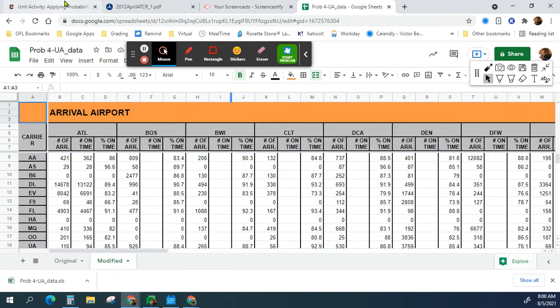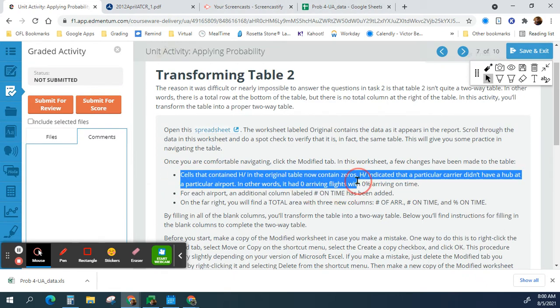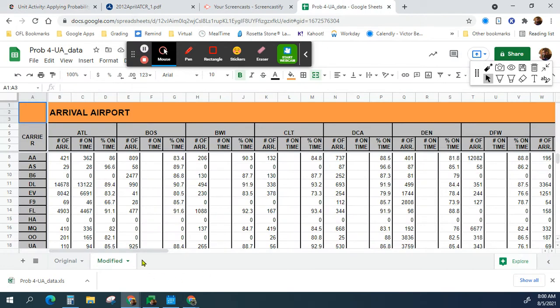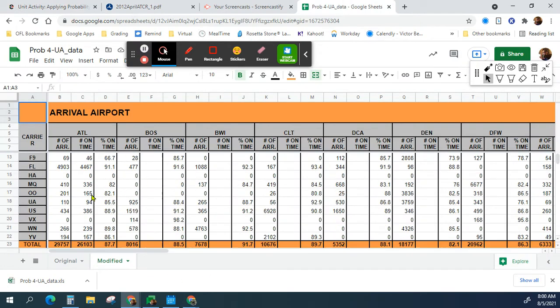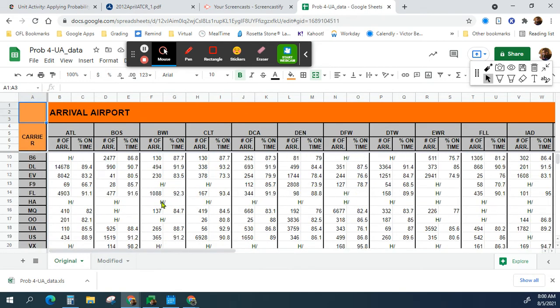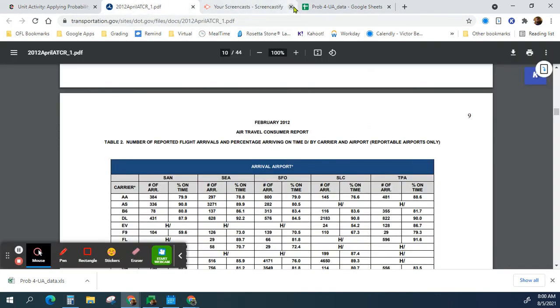So let me go into this. So it says cells that contain H slash in the original table now contain zeros. So let's take a look at this modified table. So H slash, H slash. Oh, there it is, right here. So I think they want us to figure out what these are. So we're going to look at the modified tables. So, oops, let me close this. I don't need that. I don't need this anymore.